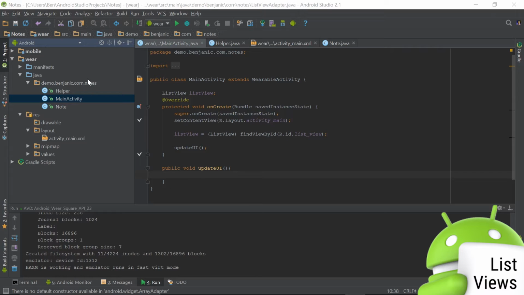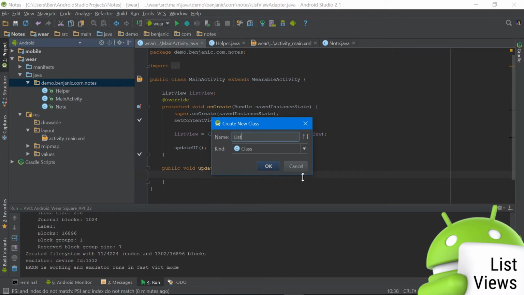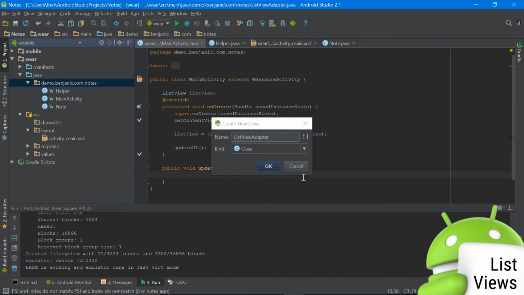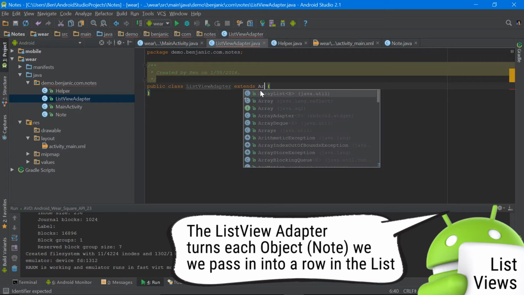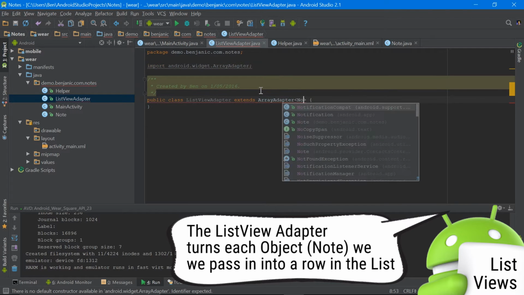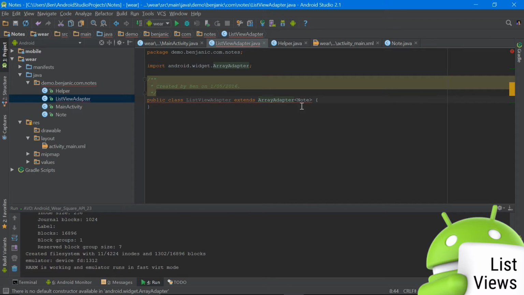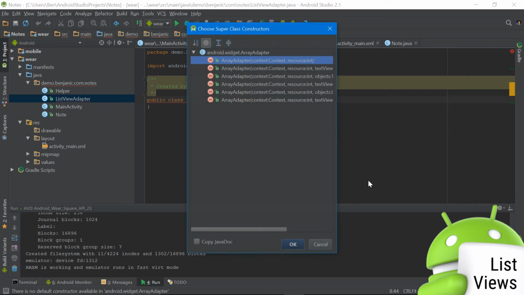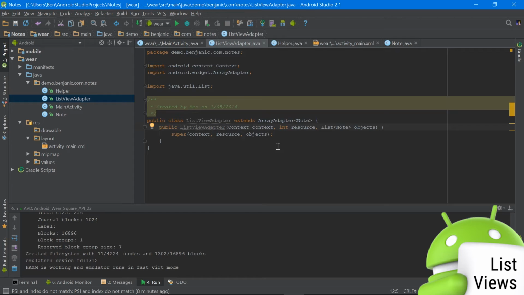So before we get started, we need to create a new class which will define how our list view will be populated. This is called a list view adapter. Basically, a list view adapter is something that extends an array adapter that will take in a note for every single item we have in our list. To import a constructor, we need to press Alt-Enter over this and press create constructor. Then we can choose our constructor. We want one that takes in a list of notes. So we can just press that and you'll see that Android Studio has automatically generated our code.